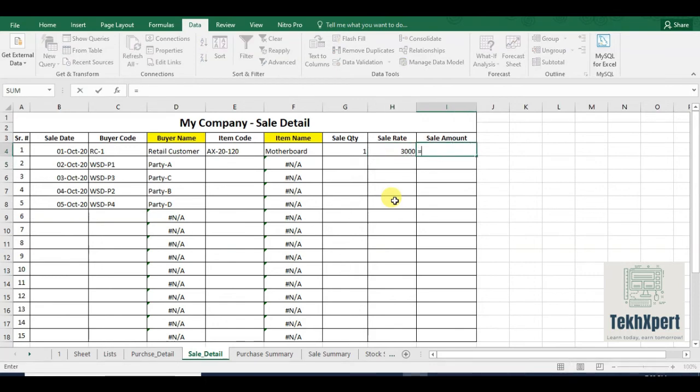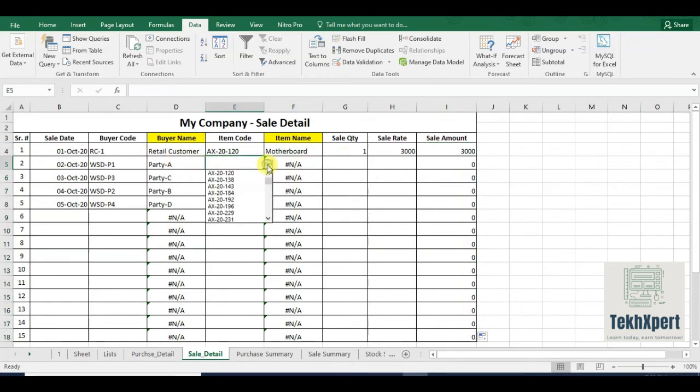Here I am applying the formula H4 * G4 to calculate the sale amount. So we have entered a motherboard sale to the retail customer. Now there is party A. Party A is again coming to purchase motherboard, and we are going to sell 10 pieces at the rate of 2700. So this made our sale amount as well. Let's enter some more data.